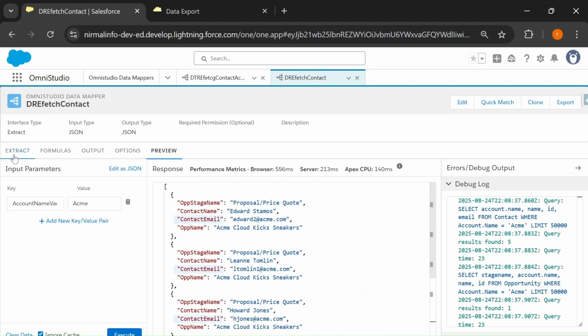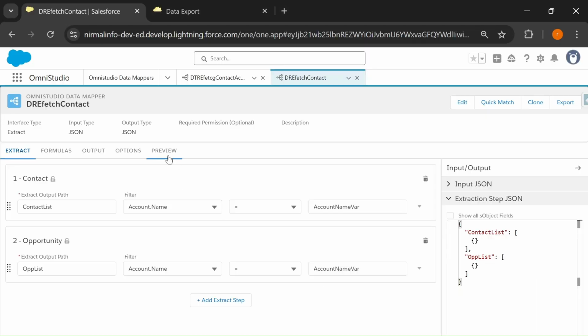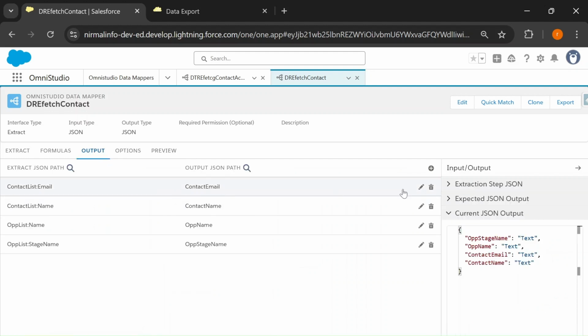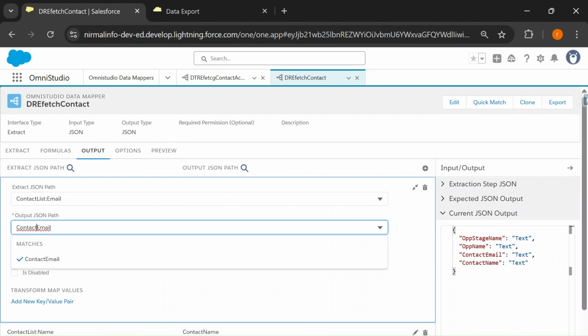Now this is the answer, or this is the DataRaptor for the use case we have been given. Here you can play with the JSON nodes as well. For example, we are getting these records combined, meaning in one record we are getting opportunity details as well as contact details. If you want to separate them out, for example one node for the opportunity and one node for the contacts, how can we do this? Go to the output tab. Here we have given the contact email.